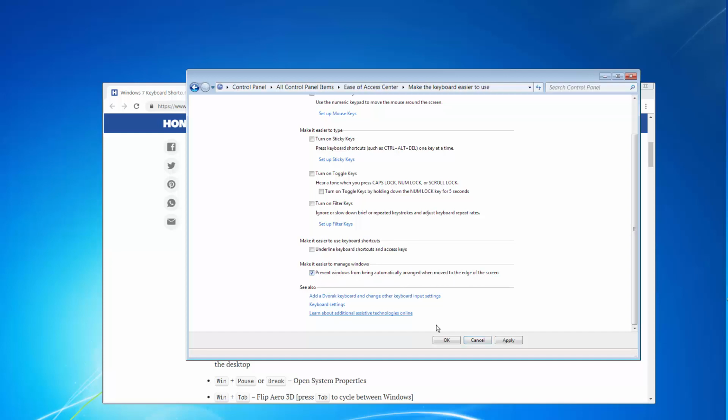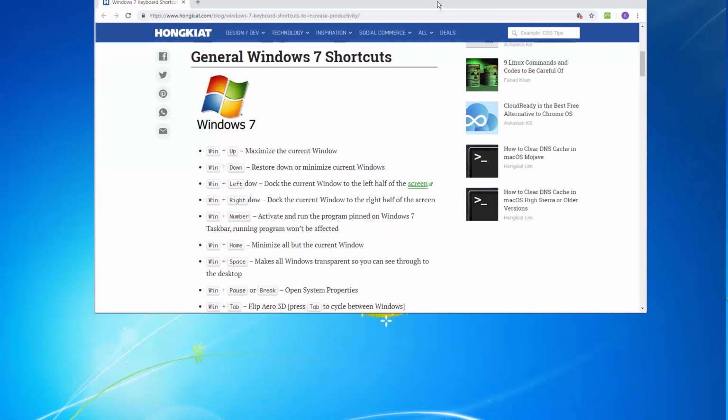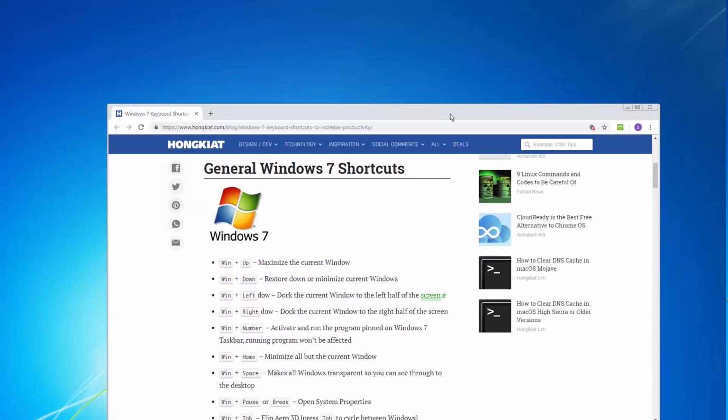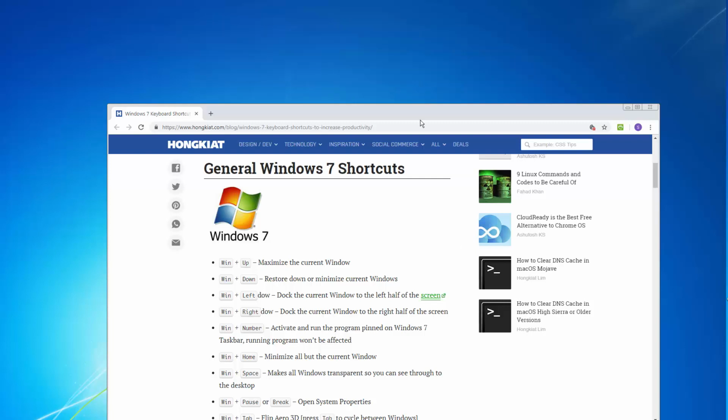So if you click that and apply that, now when I move this to the edge of the screen, it doesn't automatically maximize. But unbeknownst to me and completely undocumented, it also completely disables these shortcut keys. So you have a choice. You either get all the shortcut keys, but with the window automatically maximizing when you shove it up to the top of the screen, or you can prevent that, but in which case you lose all your shortcut keys.